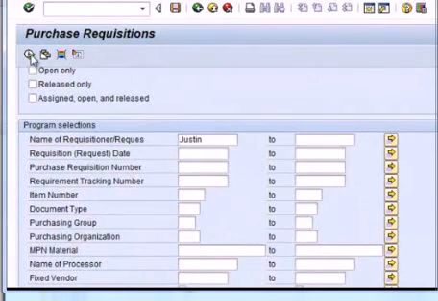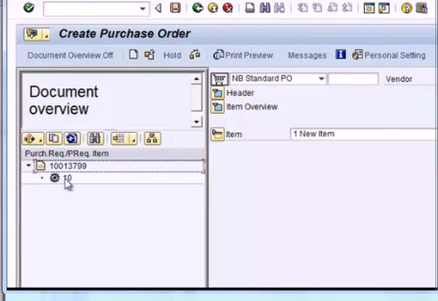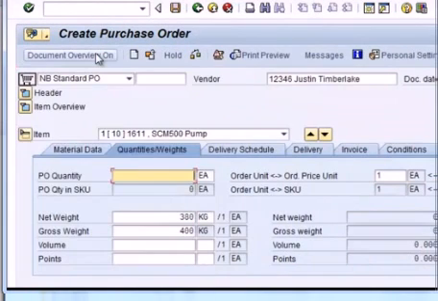You can then execute. This is the purchase requisition number. You can either select it and use the adopt icon, or you can select this and drop it to the shopping cart. Next, click on the document overview icon.